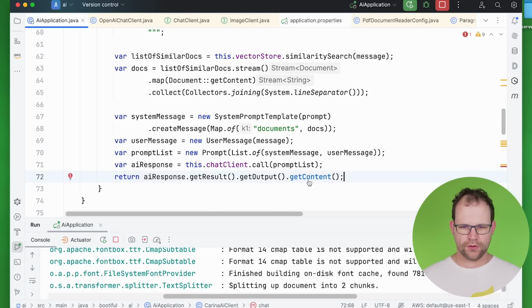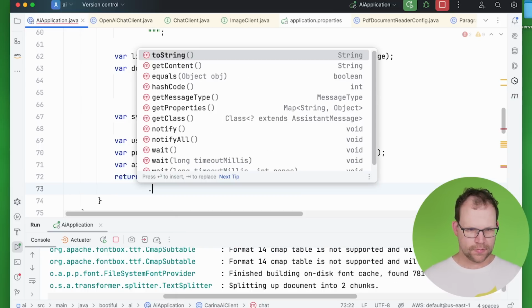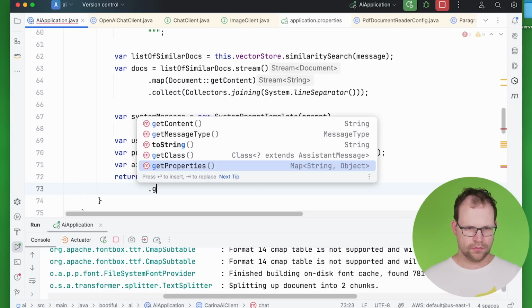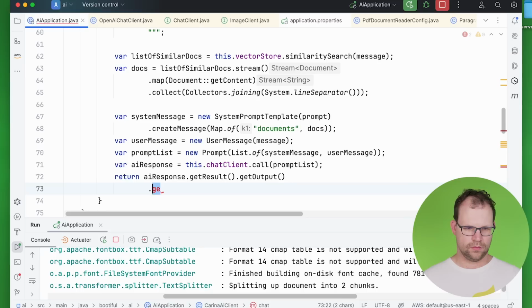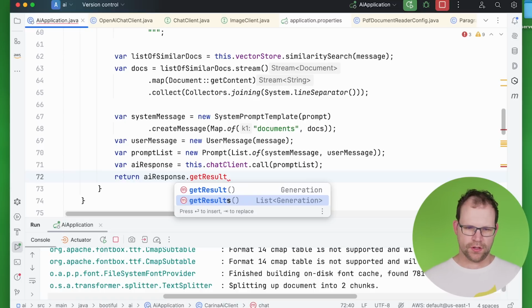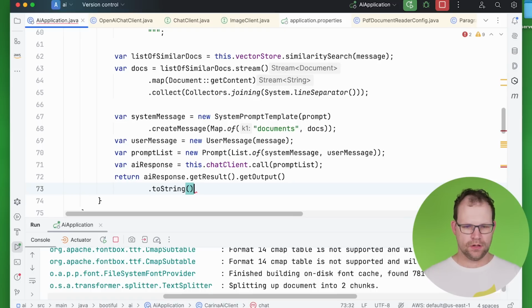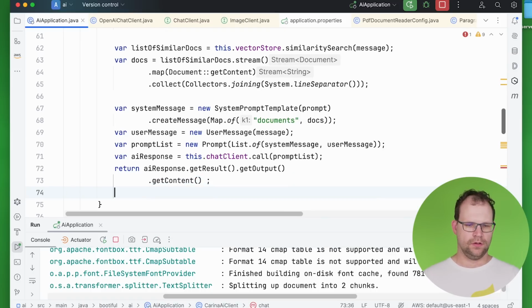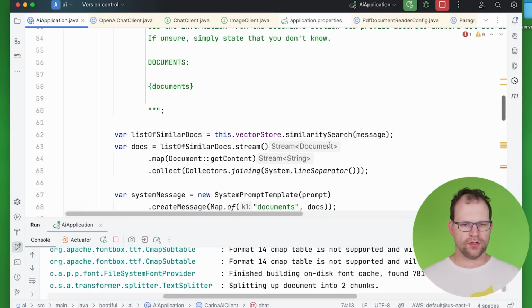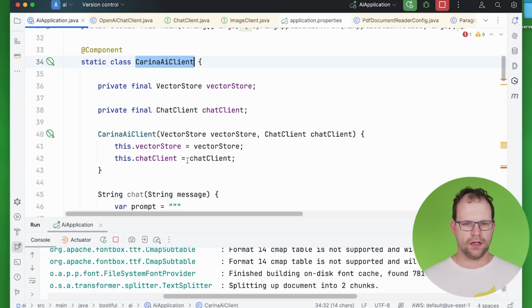Okay, and the reason that there's a get content and get output is because you can actually also get those streaming results, the sort of line by line, but I prefer to wait for it all to get aggregated and then get the content, right? So content, voila. All right, so there we go. We're returning a string in response to this question using our Karina AI client, okay?